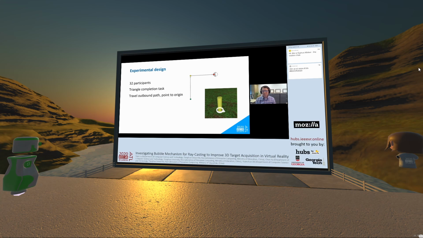The outbound path was marked by a sequence of posts, a green post, then a yellow post, then a red post. And at the base of each post was an arrow, and the arrow pointed in the direction of the next post in the sequence. Now, this was critical for the discordant teleporting interface, where the user selects both position and orientation. But for consistency, those arrows were included across all conditions.